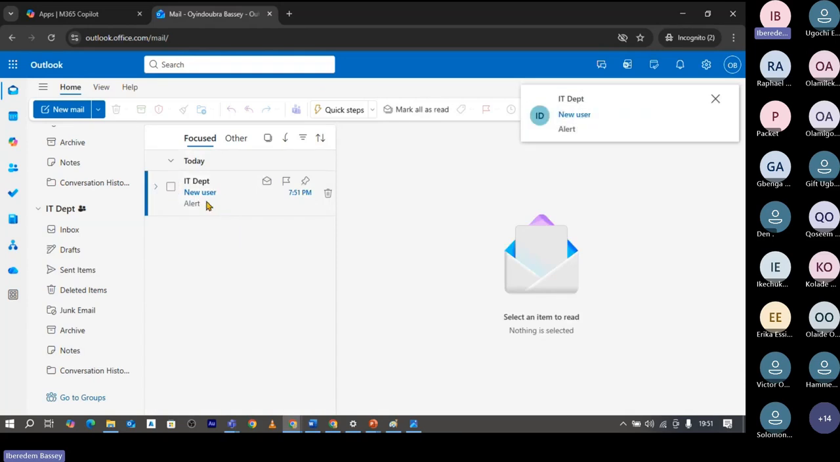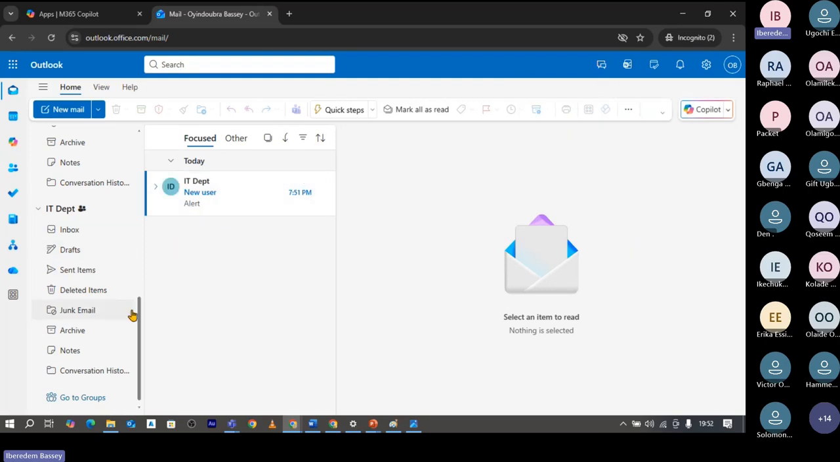So we can see from the Outlook end, we have the shared member that has been set up, and she can send from here. We gave her the send permission here.